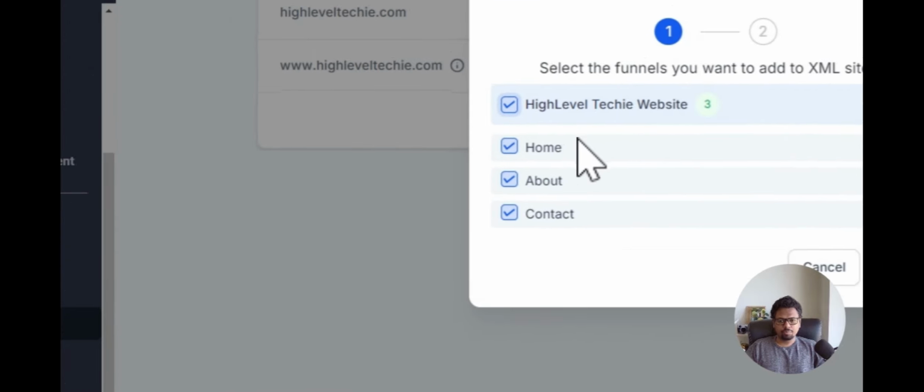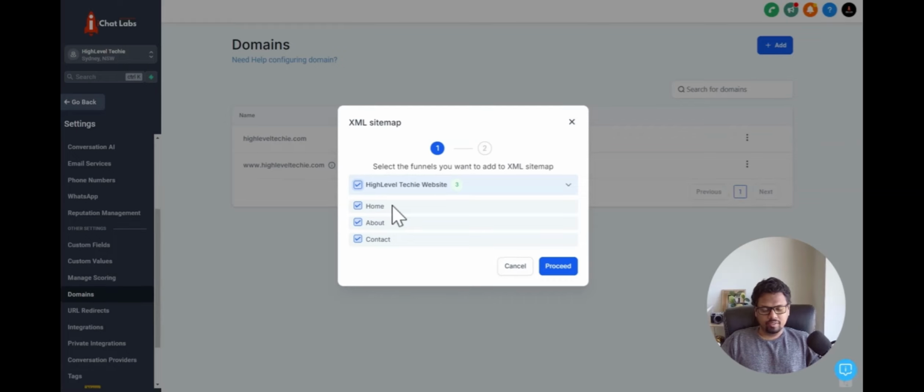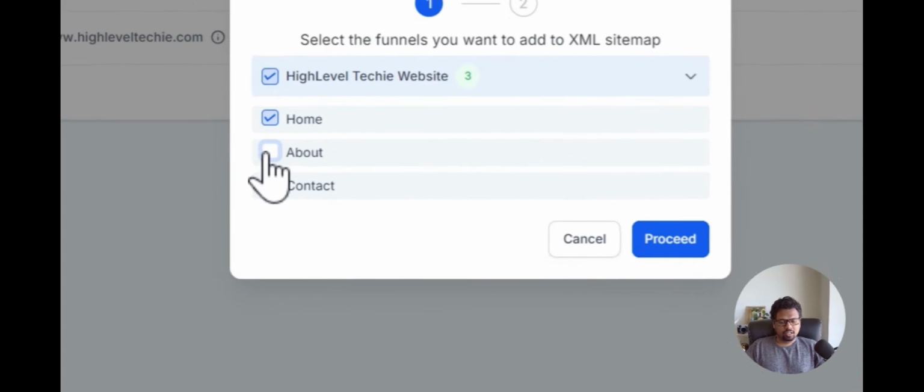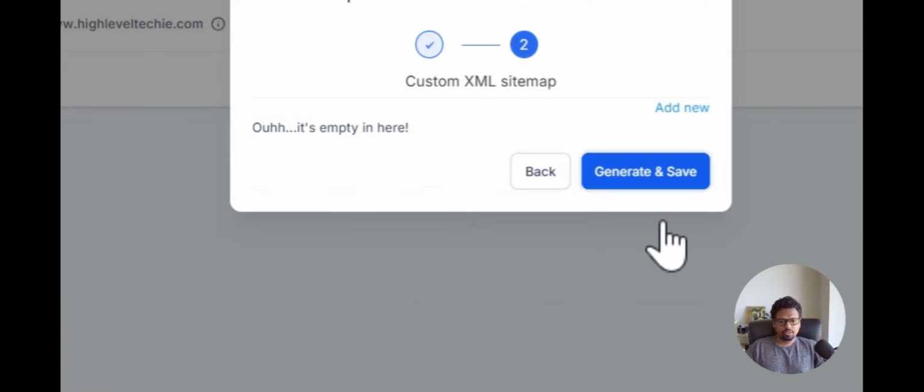Then I have the option to select or deselect the pages that I have. So in this case, I want all 3 pages to be selected. Sometimes you might have pages that you don't want to be indexed. In that case, you can deselect them by unchecking this box. So in my case, I want all 3, and I click proceed and generate and save.